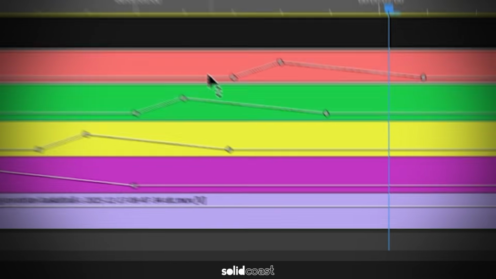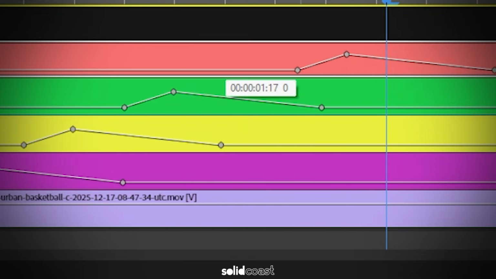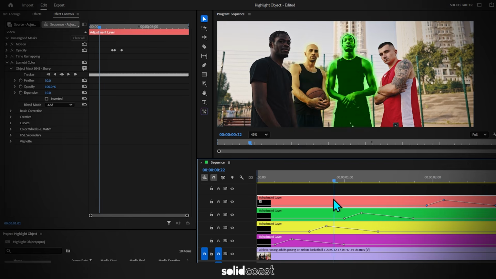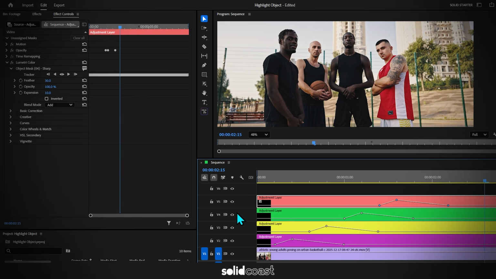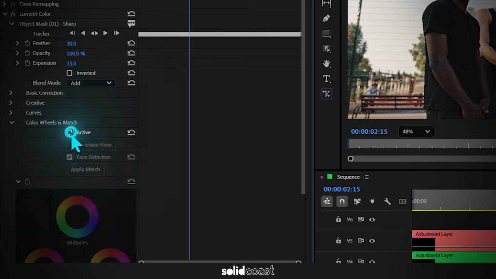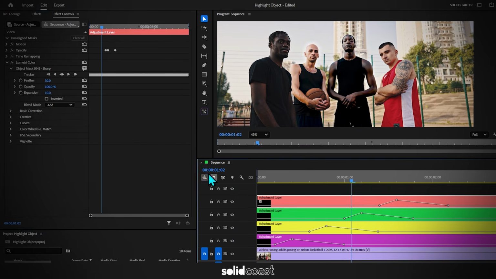To adjust the timings, just group select the keyframes by pressing shift and clicking on each one, and then move them along. If we play that back, we can see the last highlight comes in a little bit later. And now that we've made that effect, we can get a bonus effect out of it just by deactivating the color wheels and match on each mask, and we end up with a similar effect but just using exposure instead of color.